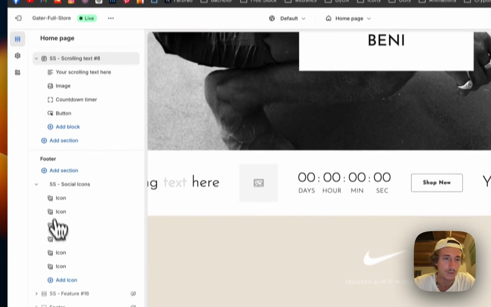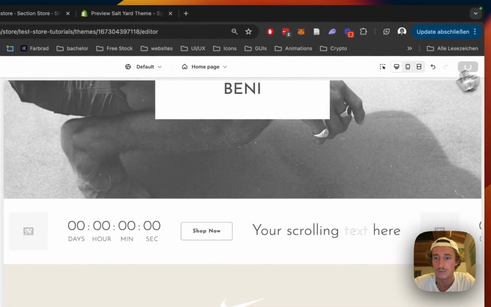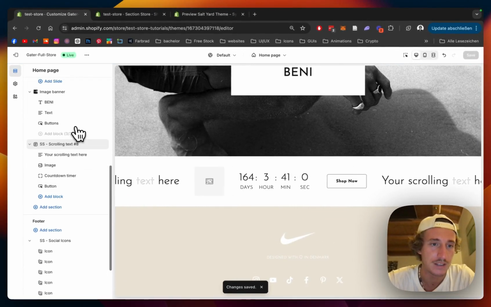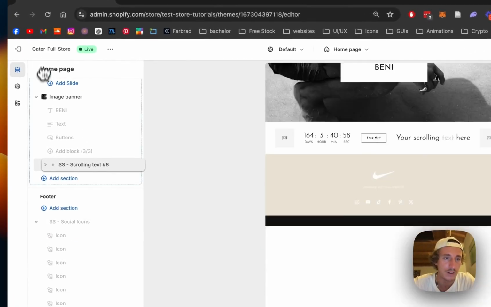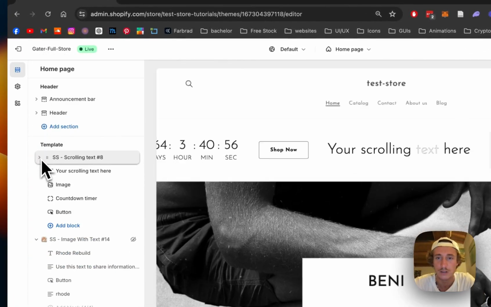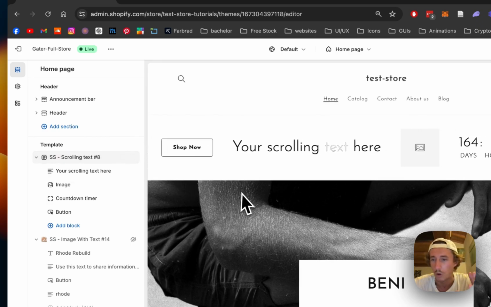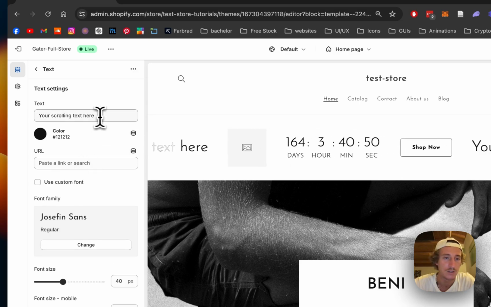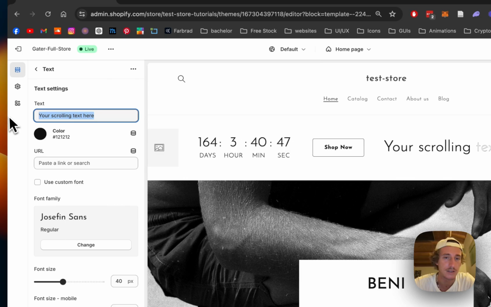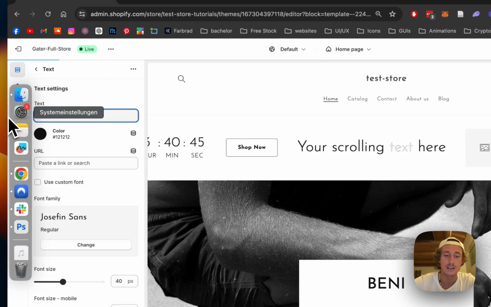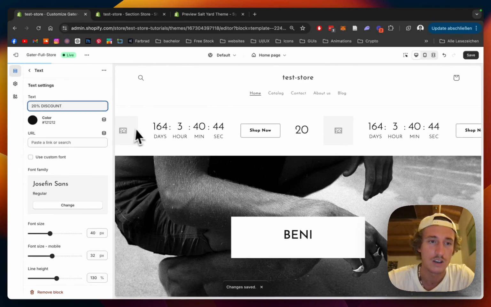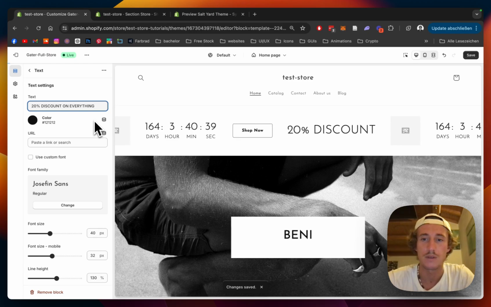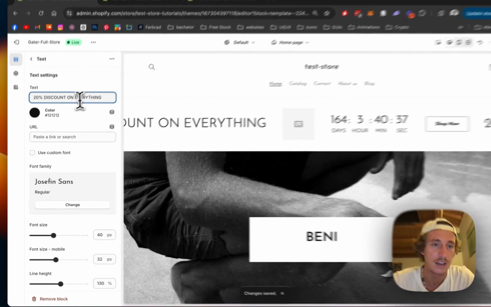The first thing I would like to do is to save it up so we don't run into any errors. Let's be extra sure here. Save it up right there, and now we want to drag it all the way to the top. It's the first thing I do want customers to see, what offers we have right now. So yeah, let's get started with the text. So instead of your scrolling text here, we're gonna type 20% discount on everything. This is looking lovely already.